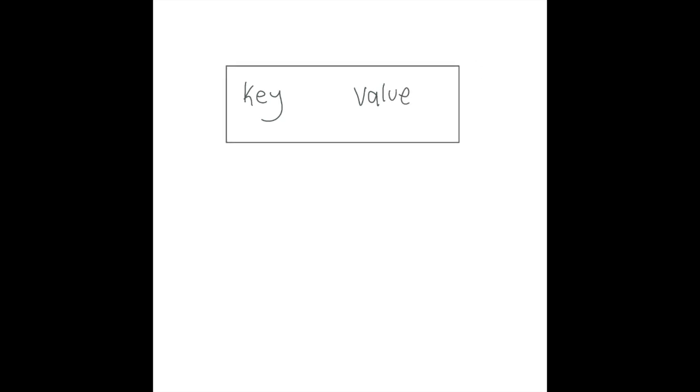A tree map in Java consists of two things. The first thing would be a key, and the second thing would be a value. So I'll put these two things into a rectangle and divide them in two, because these two are the components that are in every tree.